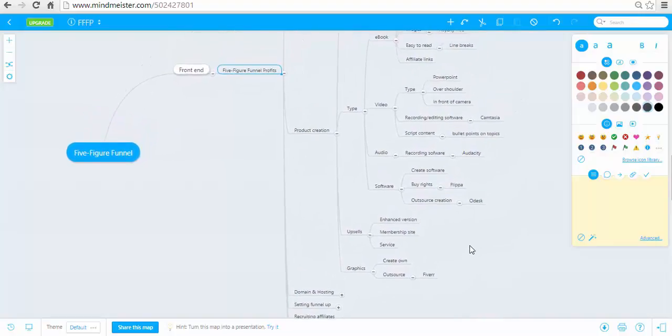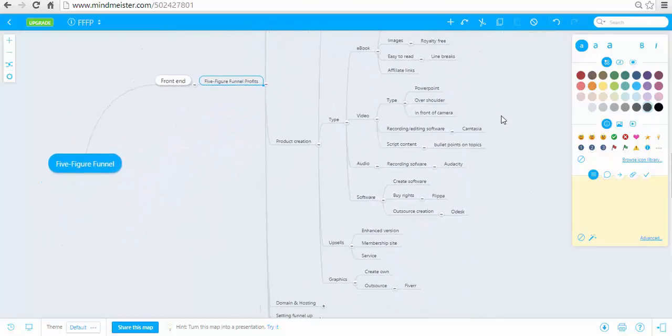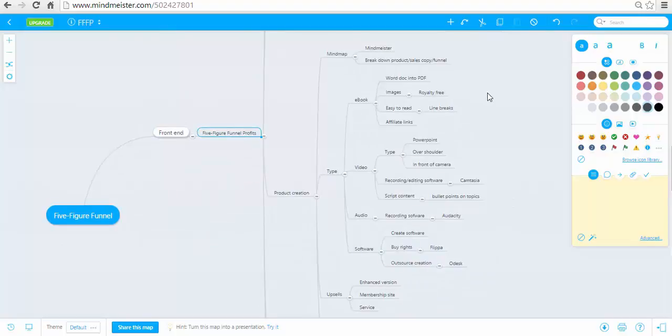All right, it literally took me minutes just to write this out. And you can see you get so much from it, right? You get loads from it. I can literally go over and create my module on product creation, and I know I need to cover the mind map, I need to cover about MindMeister, and I need to break down product sales copy funnel. I need to talk about the ebook, I need to talk about video, what types of video you can create, whether it be PowerPoint, over the shoulder, in front of the camera, and then I can break it down even further and use tips to creating PowerPoint, tips to creating over shoulder videos, and tips to creating directly in front of the camera.